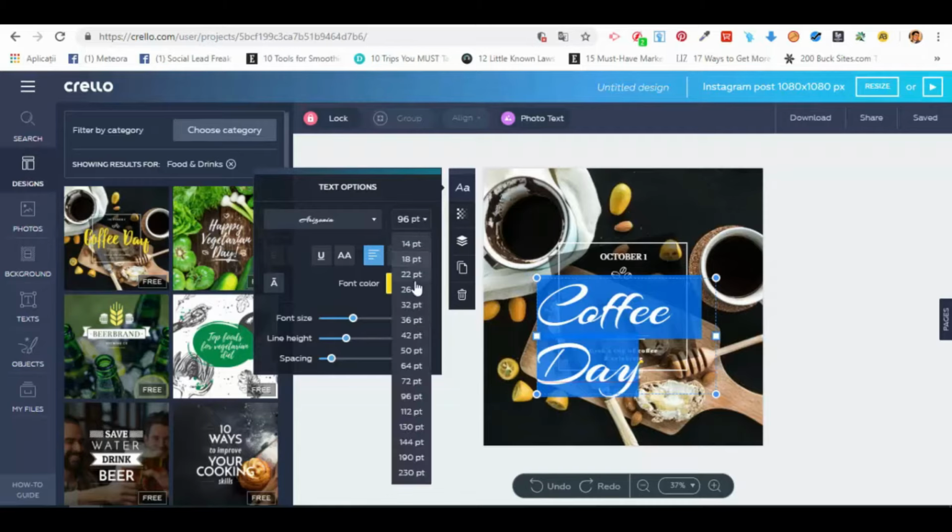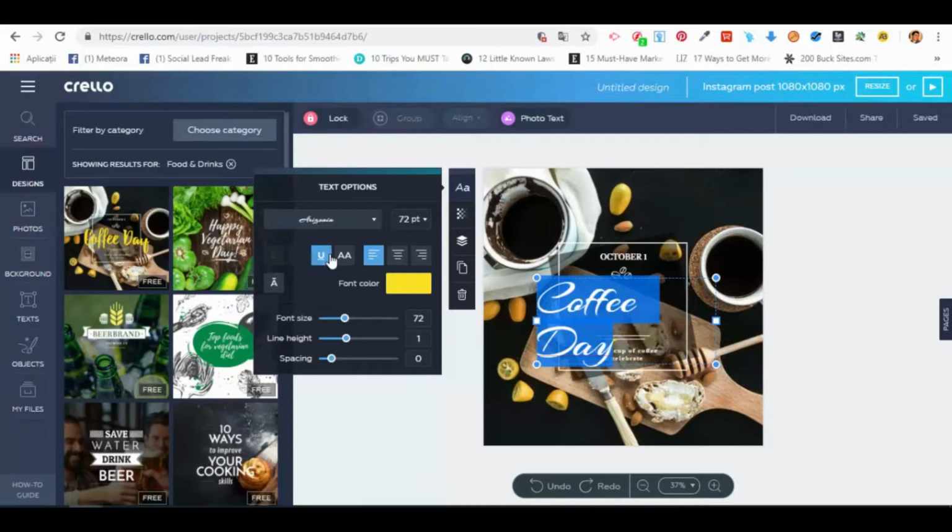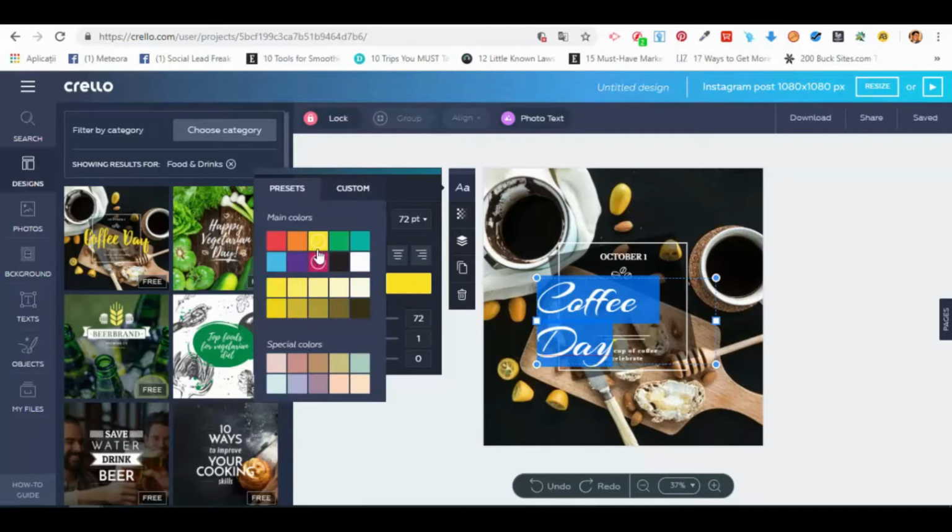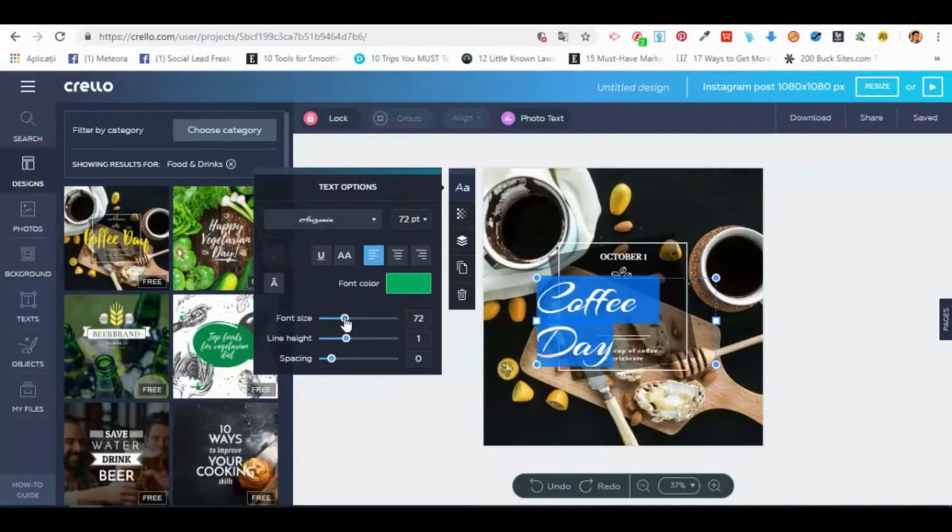Okay, we can choose the size. Let's say that we want a smaller size. We can choose if we want the font to be bold, italic, underlined, okay, the classic text options. We can choose the font color. Maybe we want something like this green here, okay. And also we can play around with the font size from these sliders here, also the line height and the spacing that we have. Okay, so there are plenty of options.